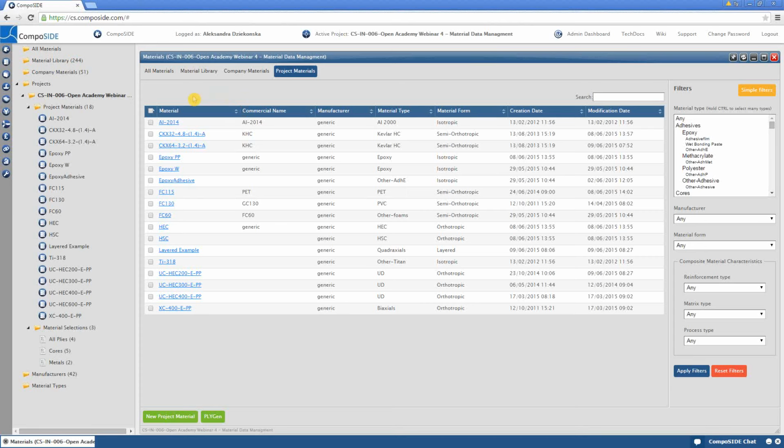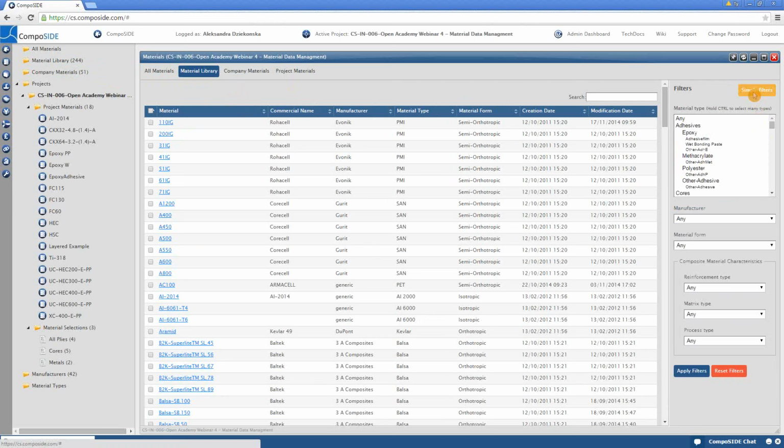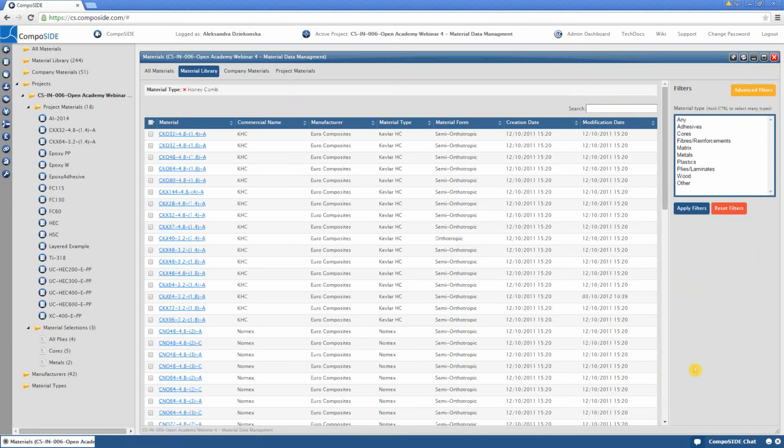Okay, so we are back in CompoSIDE. Okay, let's just look for a material in our material library. Let's look for a foam honeycomb core. As you can see, we cover quite an extensive range of material types, starting from metals, matrix and reinforcement materials, down to ply and laminates, woods, and quite a lot of different materials. You can search from them using filters or search options and find the materials that you like. And if you wish to use it in a project, you simply drag and drop the material to the tree. All done. It's ready to be used.